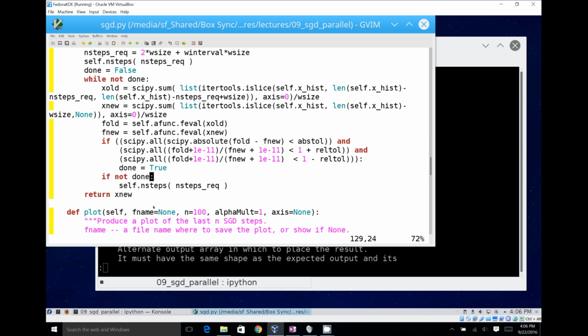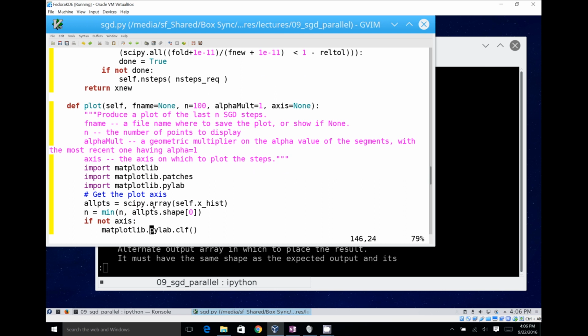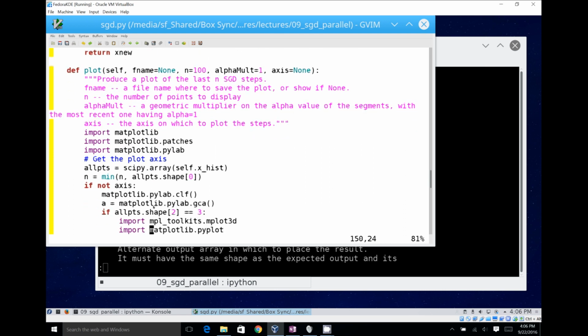Okay. So if we're not done because these absolute and relative tolerances are unsatisfied, then we're going to do some more steps, okay? And then it's going to return whatever the most recent solution is. Okay, and this was just my plot function to create each of the frames of the movie.